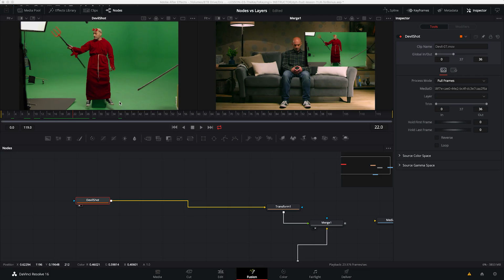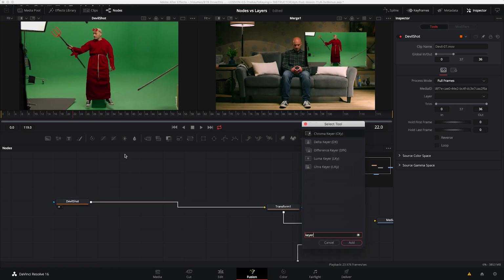I know, because I watched Mark's lesson, which is kind of cheating, that I'm definitely gonna want a separate mask and a separate keyable area for the bottom, because just the color of the floor is way different than the wall and stuff like that. So here's what I'm gonna do. I am going to create a keyer.